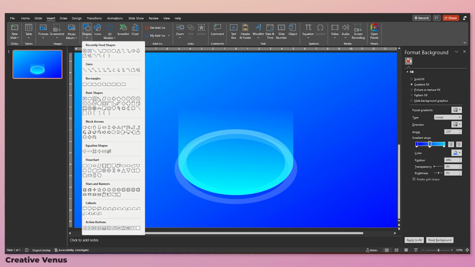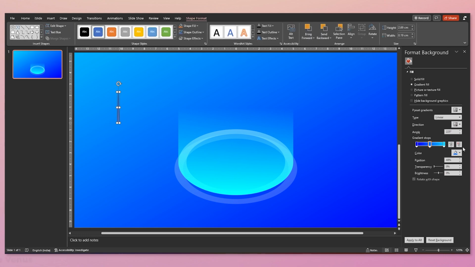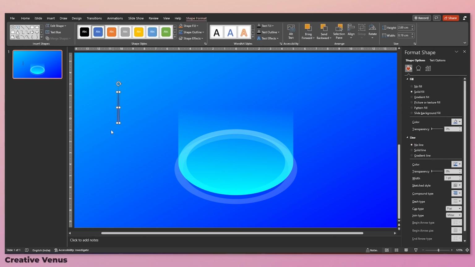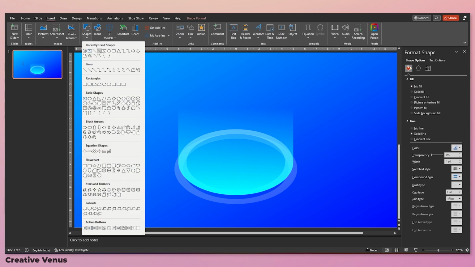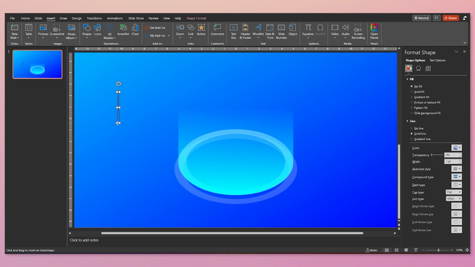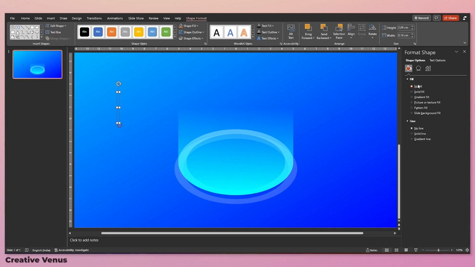And now let's create those particles. For that you need to insert this triangle and make it thinner like this. Remove its outline, go to insert and select this circle and draw this small circle. So this will become like a drop.